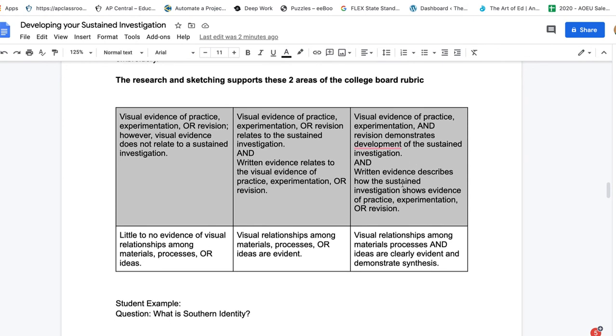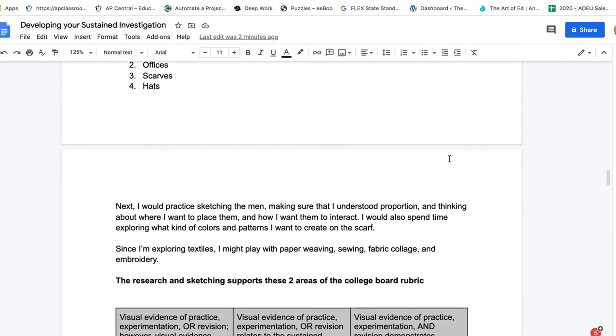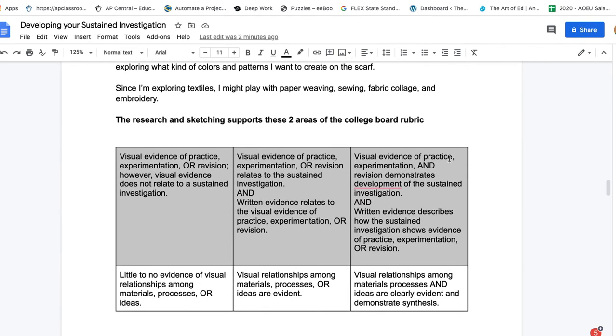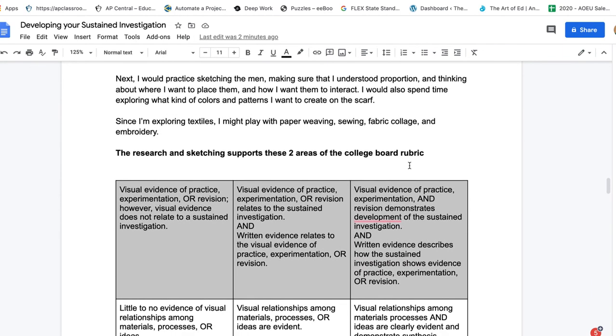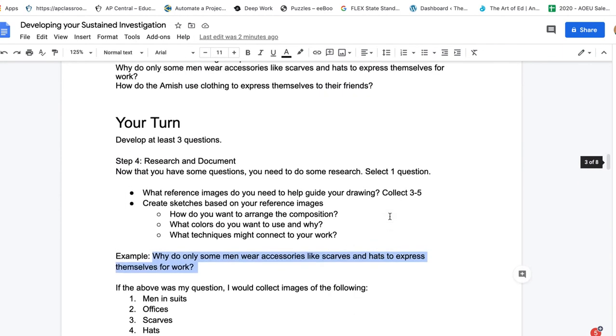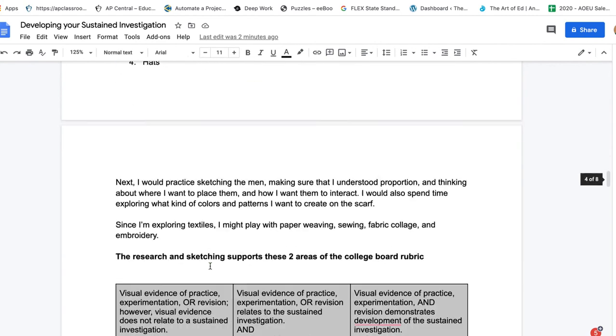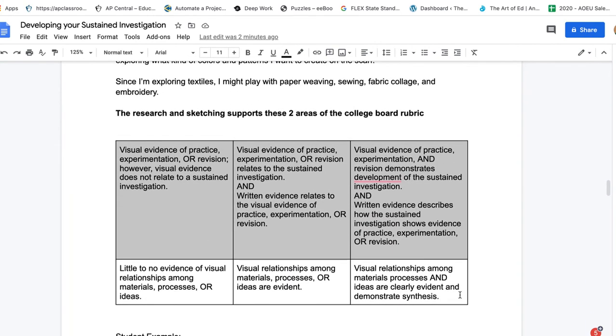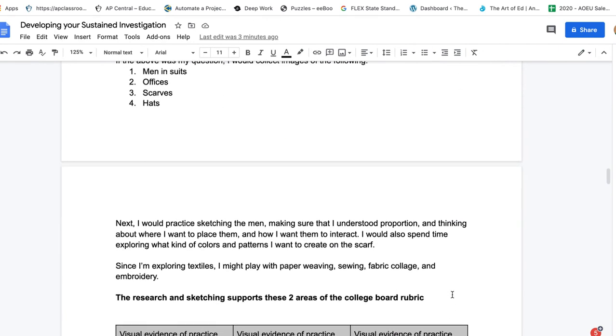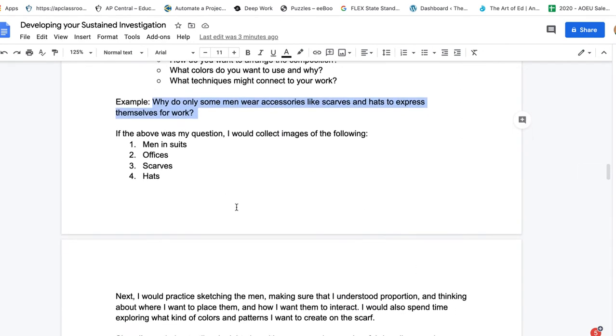So here we're looking more for practice, experimentation, revision, so that we're going to be able to show in your sketchbook. So if in my sketchbook, I am playing with all of these things and showing those process images, we can show that really well. And we'll be able to show how that connects to our writing because we're using our question to really guide our research. And then our visual relationship between materials, thinking about, is that evident? That's where I'm starting to think about, okay, what are ways that really connect to these ideas?